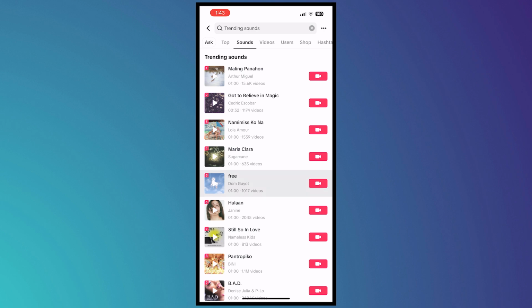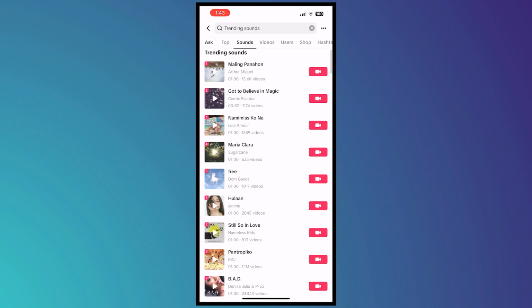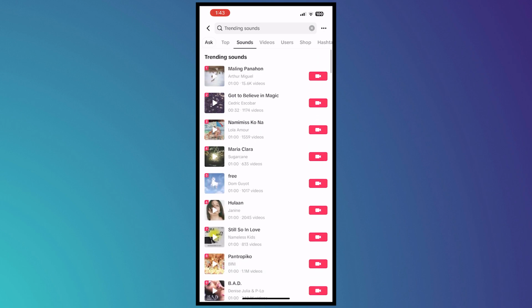As you can see, these are Filipino sounds right here, or Filipino songs. That is because I'm in the Philippines, so I would be finding the Filipino songs or sounds right here. So it would also greatly depend on the region that you are in. And yeah, these are your trending songs.